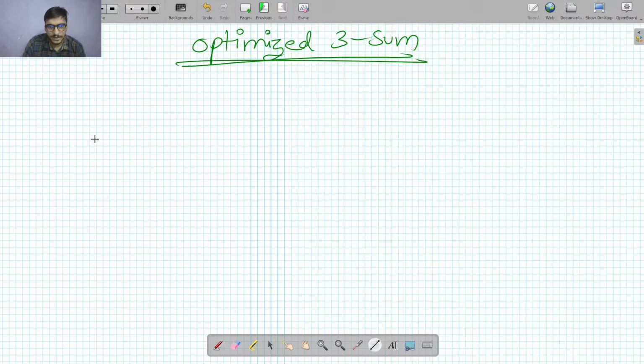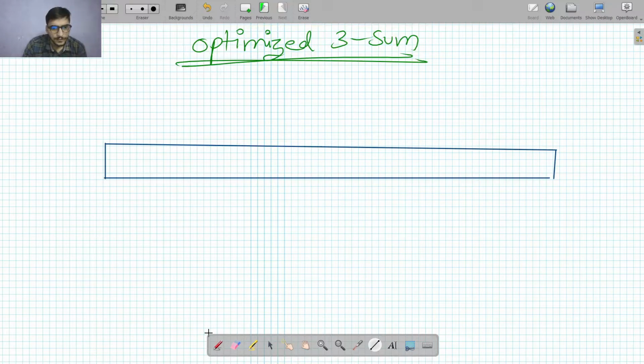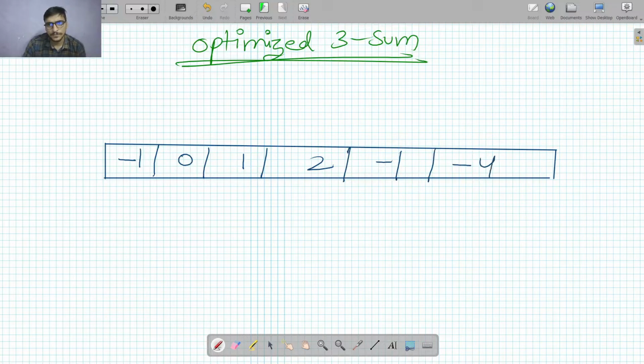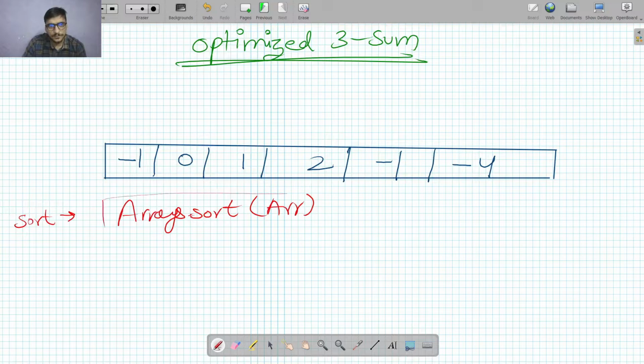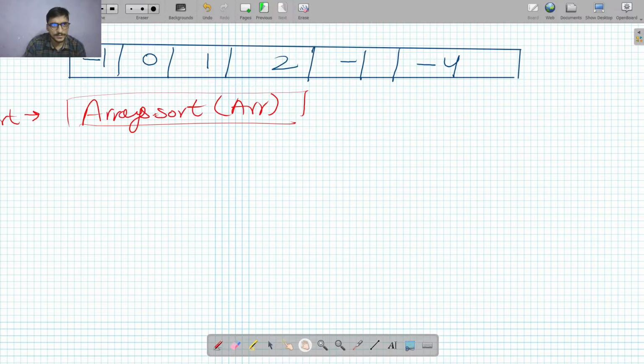Let me make an array again. Okay, now let me feed the elements. My elements were -1, 0, 1, 2, -1 and -4. Okay, what we will do first, we will sort the elements in the array. For sorting, I will be using a built-in function which is known as array.sort in Java. So this step will get my array sorted.